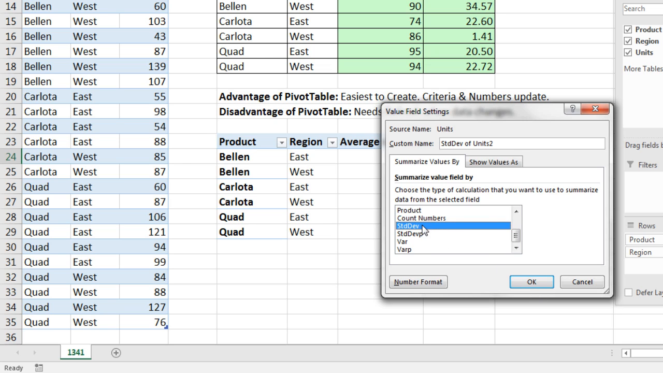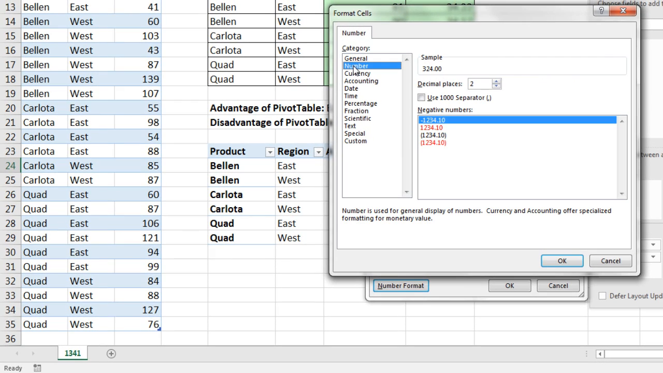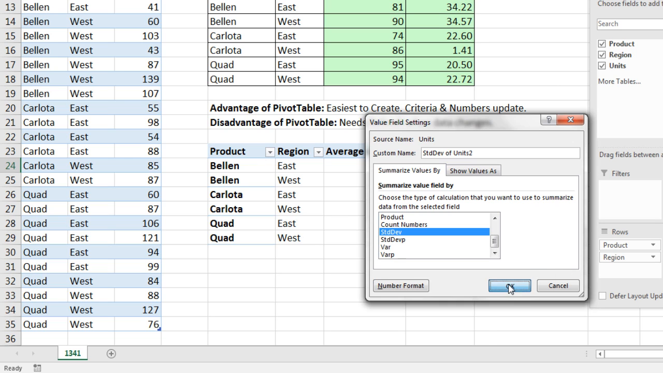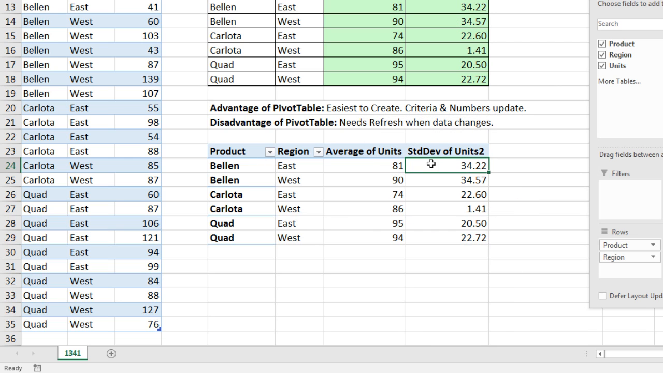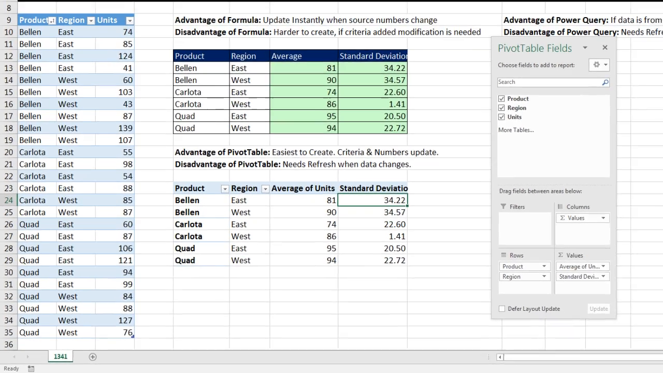And while I'm here, I'm going to click number formatting. That's another way to get to the number formatting for the field. And actually, I want just number with 2 decimals. Click OK. Click OK. Now, I actually should have changed the title while I was down there, but I'm going to click in the cell and type standard deviation and enter.